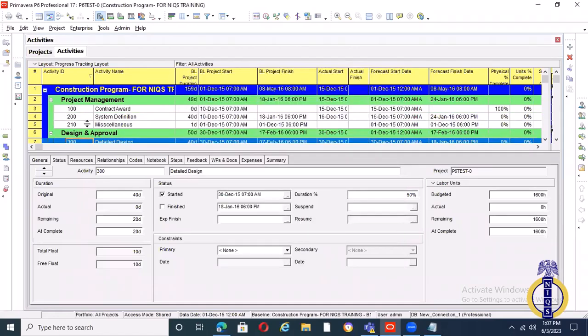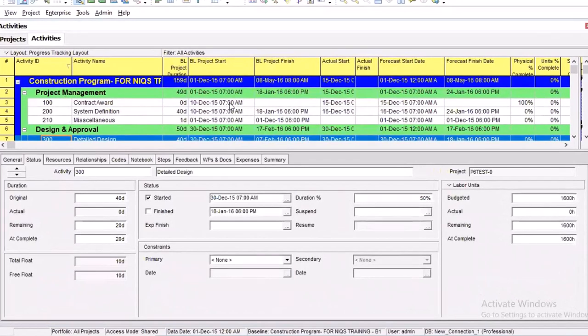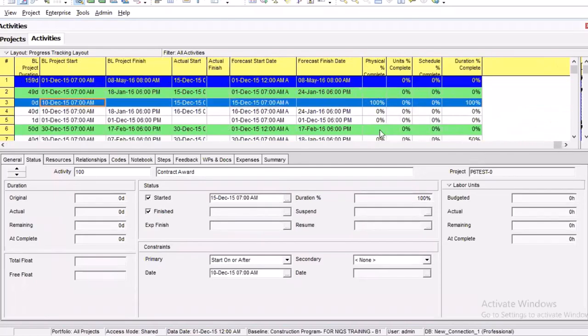So that I can see all my activities. So all my activities are shown. This first one has been progressed. Okay, that's the first one. And you see the physical is updated, it's 100%. The duration is updated, but units is not. Of course, that one doesn't have units because there is no resource on it, so it doesn't have any units.